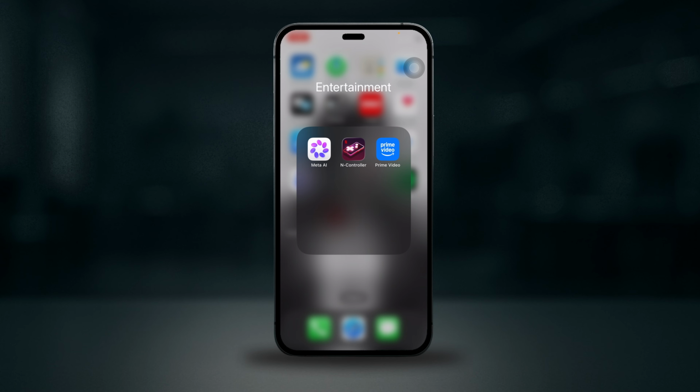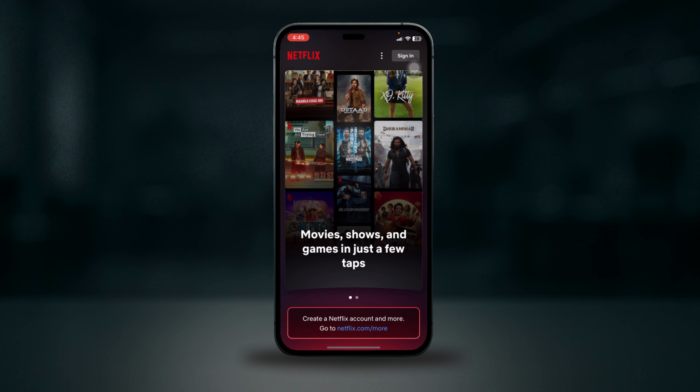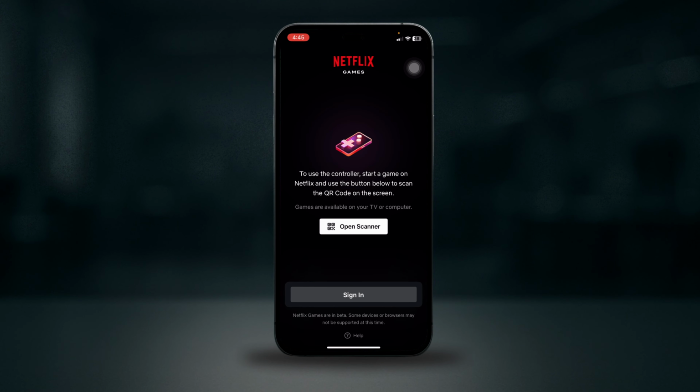First, check if your Netflix subscription is active. Netflix games only work for active members, so if your plan is expired or limited, games may not appear.